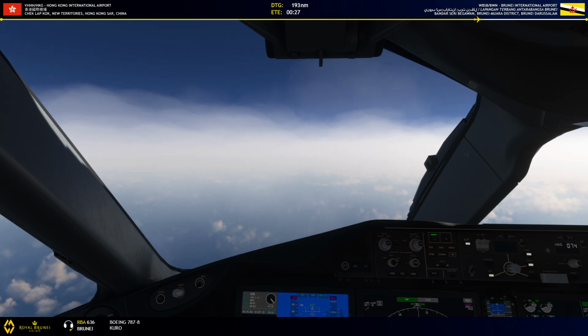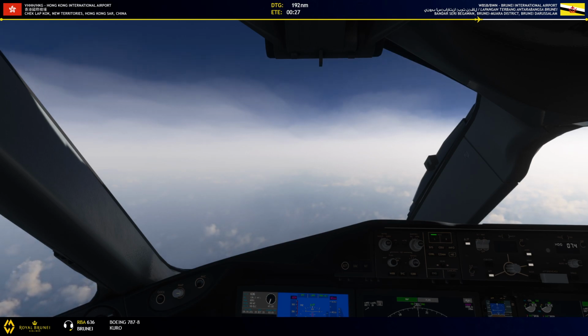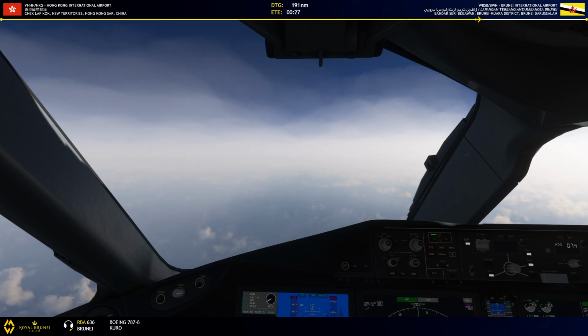Maintain flight level 400, Brunei 636, heavy. Brunei 636, heavy. Expect ILS approach, runway 21. Report when ready for descent.